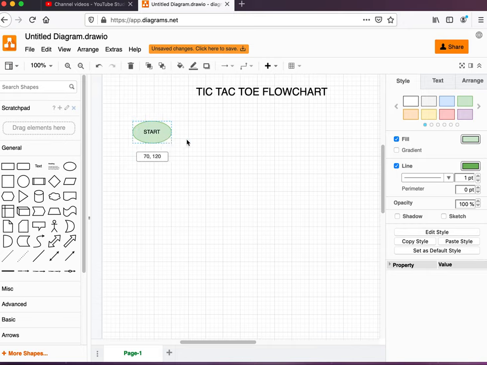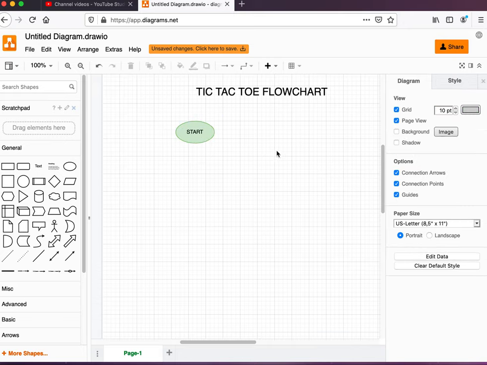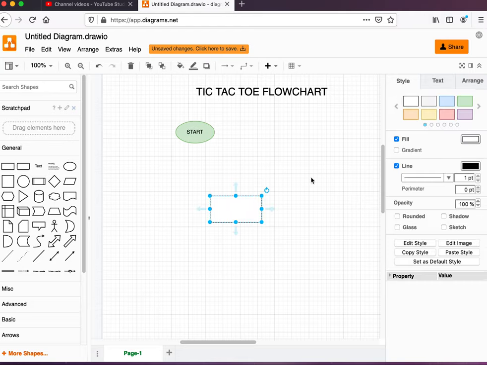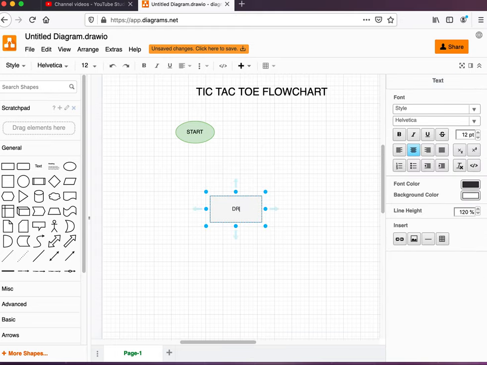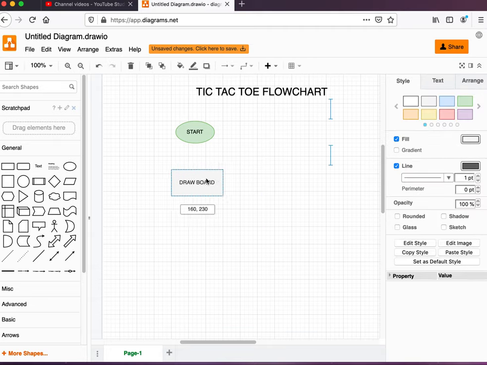So, what is the very first thing that you have to do in tic-tac-toe? Anyone? I know no one's answering, but the first thing is, you gotta draw the board. So I'm going to make this gray, I guess. I'm going to say we gotta draw board. Okay? That's the very first thing we gotta do. We gotta draw the board, right?